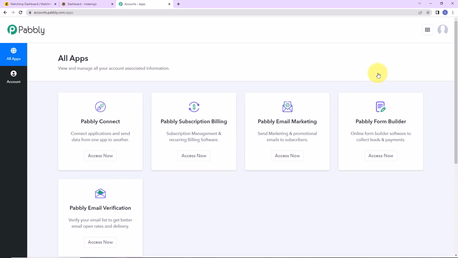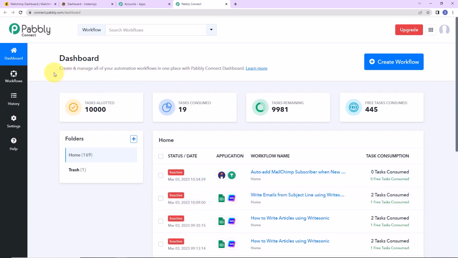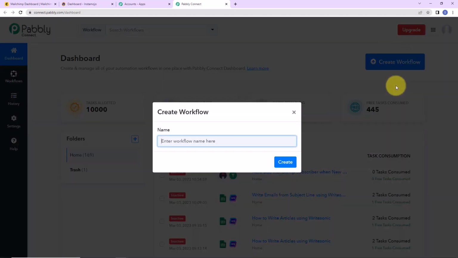So now here you can see that as I was an existing user, I have signed in and I have reached the all applications page. Let's click on access now for Pabbly Connect. As we do that, here we have reached the dashboard of this application. Again, on the right hand side, you can see a tab create workflow. Let's click on this and a dialog box has appeared which is asking us to name this workflow.